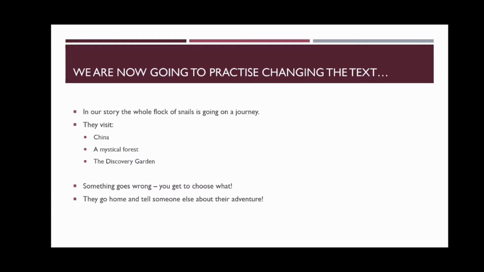The whole flock of snails is going to clamber on to the whale's tail. They are going to visit China, a mystical forest, and the Discovery Garden, the school one. Something is going to go wrong, like in my story, but you're going to get to choose what happens. And then the snails are all going to go home and they're going to tell another animal about their adventure.